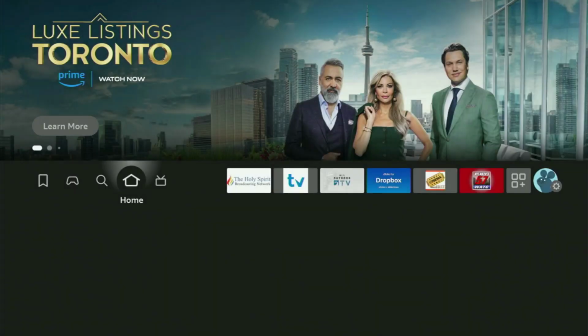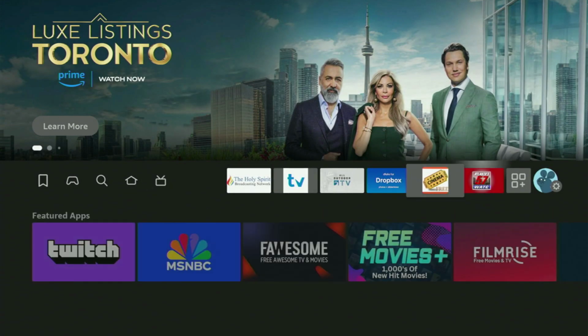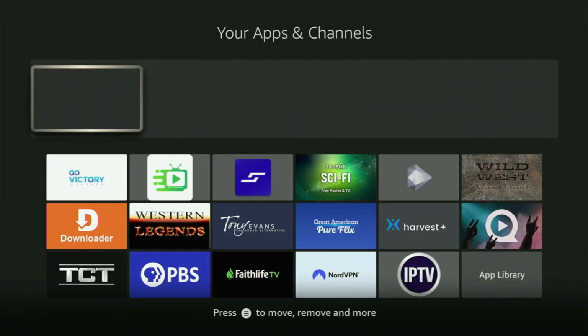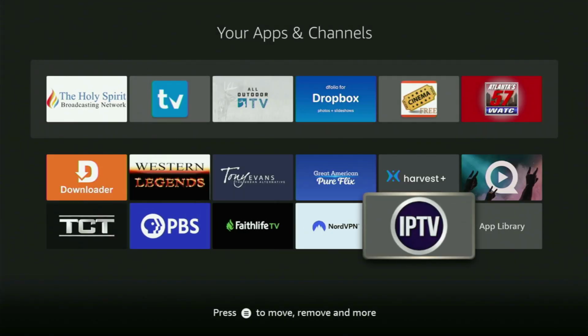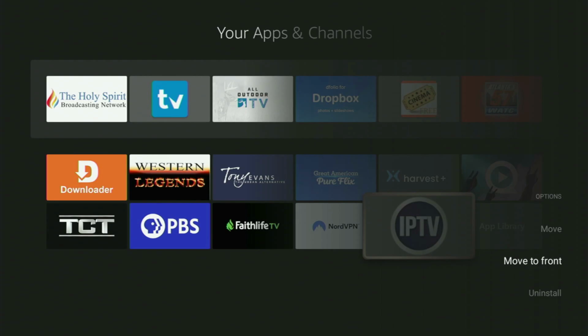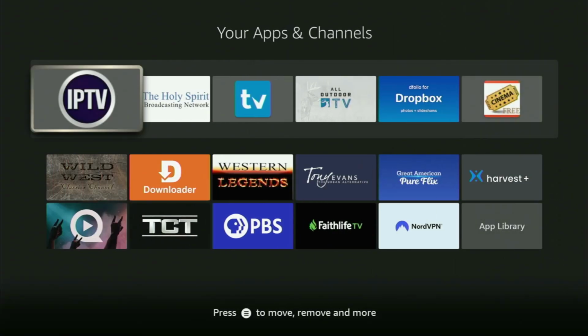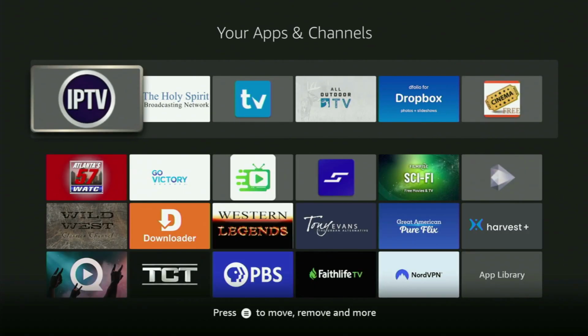And now, when we go to the list of apps on your Firestick device, here it is, let's open it up, and then here you'll find the GSE Smart IPTV app, which we just installed. So now I would recommend you to click on the options button on your remote. That's the button with 3 horizontal lines. Click on it and then press on move to front. This way the app will always be at the very top of your application list, and therefore it's going to be pretty easy for you to access the app every time you need it.